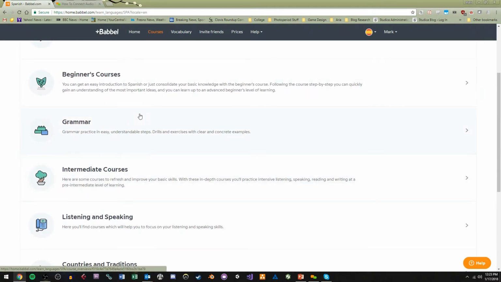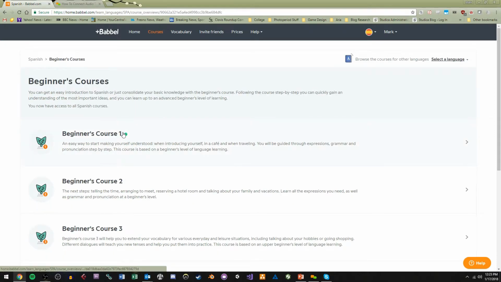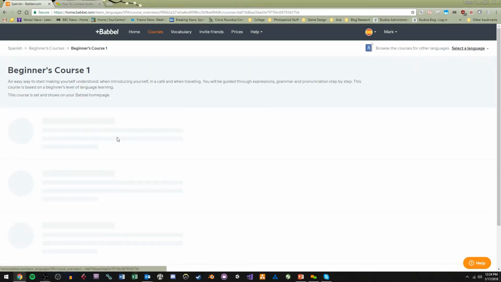So I'm going to show you real quick just the beginner's course because that's where I'm at, and I don't want to embarrass myself too badly here. So I left off on the first beginner's course. That's what this little green dot means. So it tracks my progress, so it knows where I am at any given moment. It's tied to my account.